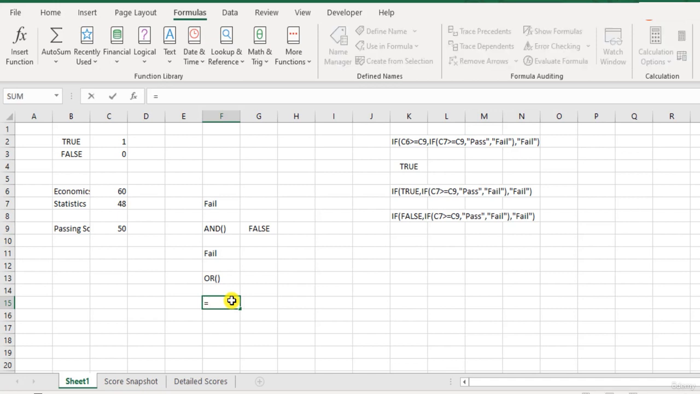So how does the OR function work? I say OR, is 60 greater than or equal to 50, comma, is 48 greater than or equal to 50. So the format of the AND function and the OR function is exactly the same. There is no difference in the format. It's just that the function name is different and also the nature in which it calculates. So we see the OR function returns true. Now what exactly happened here? Let me give you a quick note over here.